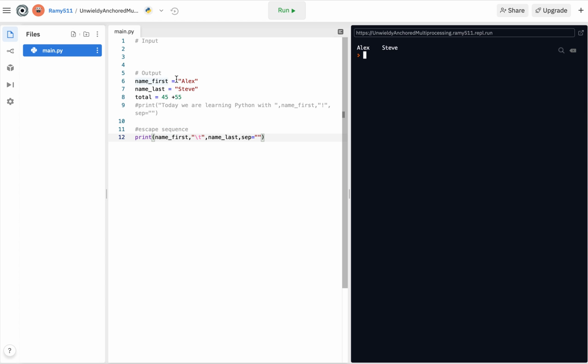So these are all examples of how to use the print statement. All right, now we're going to move on to see input statements.